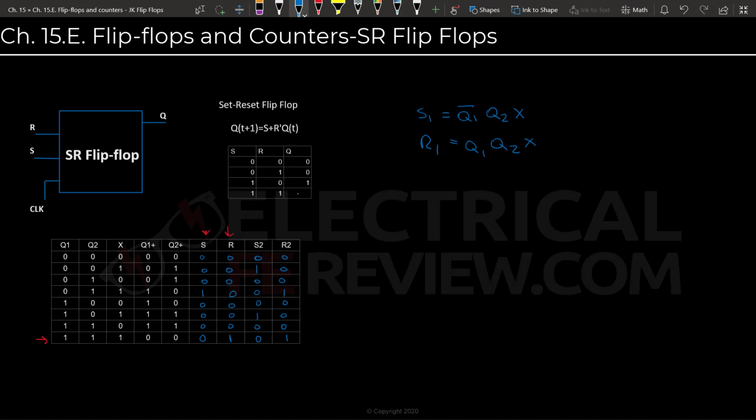Here we do have two 1s, so I definitely recommend doing a quick K-map to see if you can group these two. So I filled out the K-map for S2.